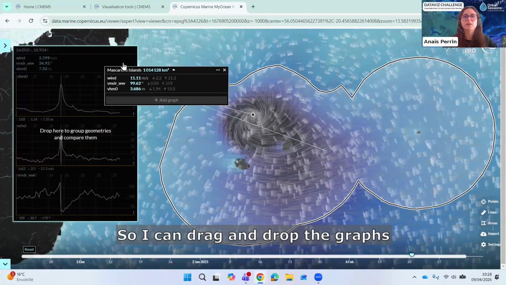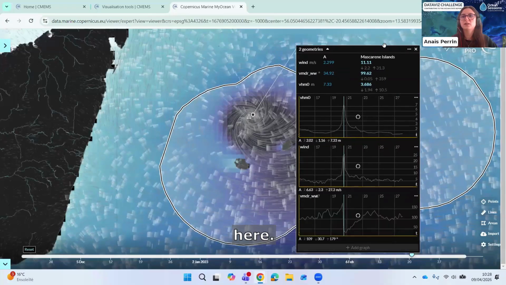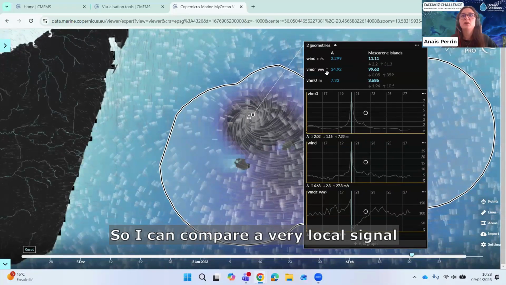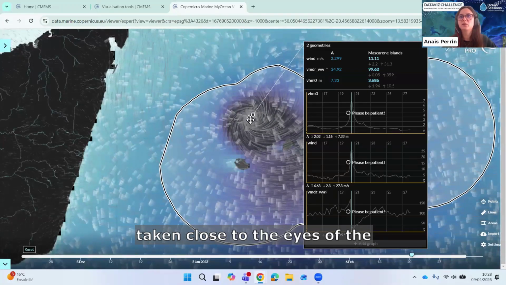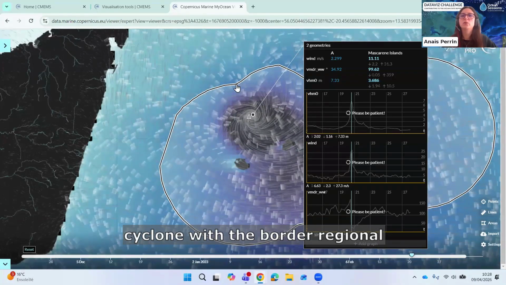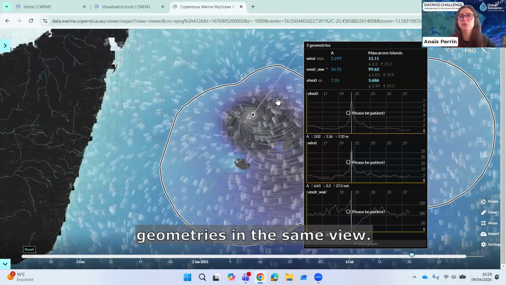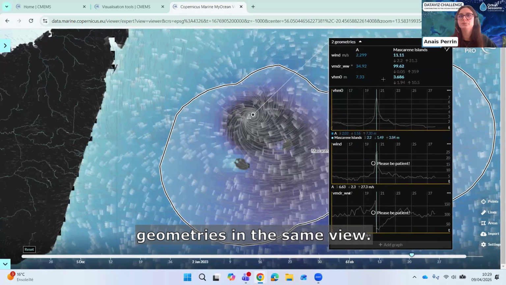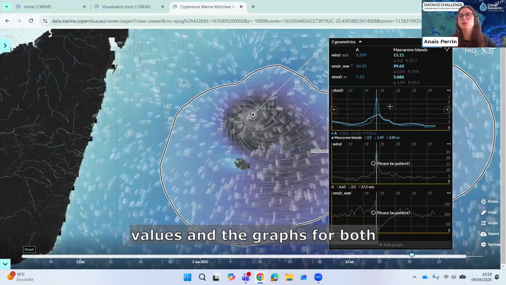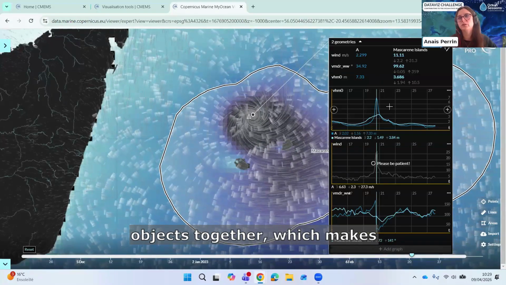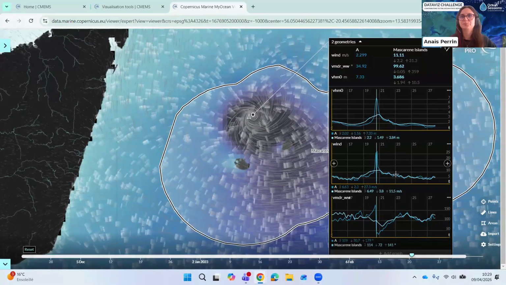All right, so now I can also combine the geometries together with the point I created earlier. So I can drag and drop the graphs here. So I can compare a very local signal taken close to the eye of the cyclone with the broader regional signal represented by the imported geometries in the same view. So the viewer then displays the values and the graphs for both objects together, which makes comparison much easier.